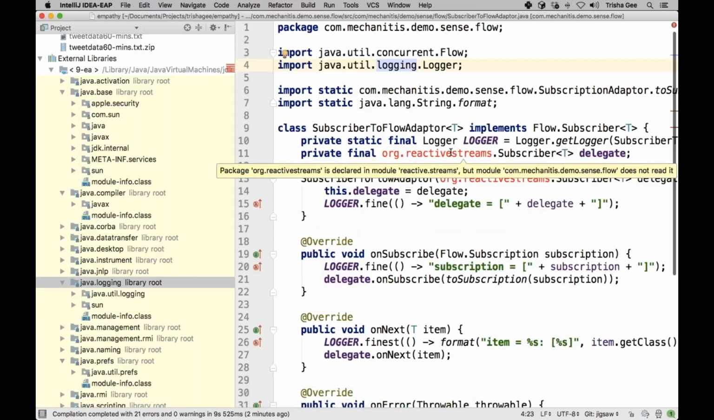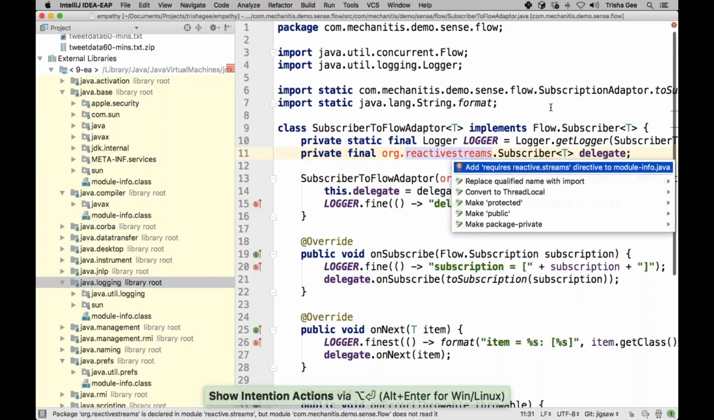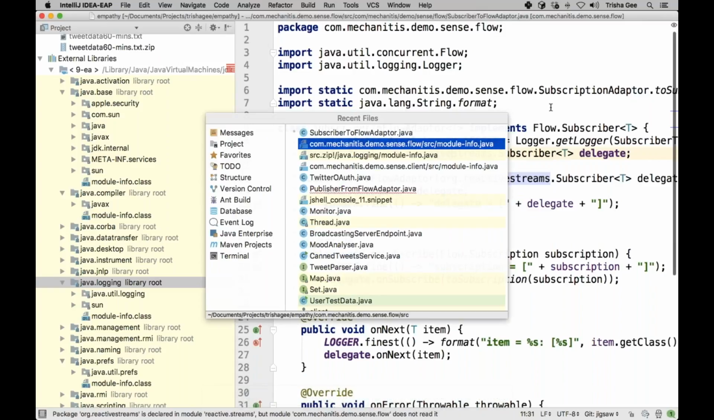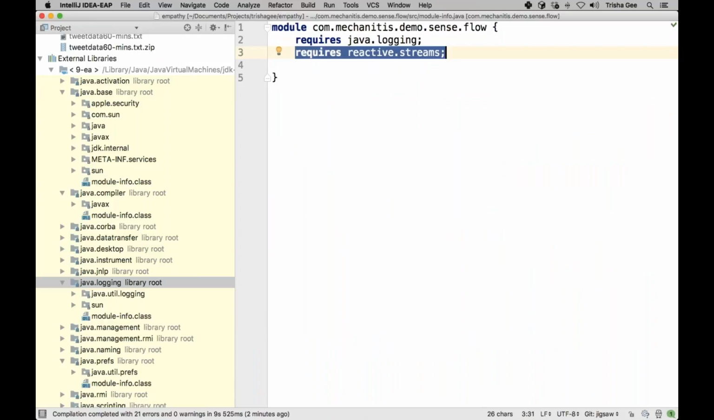There's one more thing here, which says org.reactivestreams is declared in module reactive.streams, but flow does not use it. So I also need to do this for external libraries as well. Obviously, I'll just get IntelliJ to fix it for me because I'm lazy like that. And if we go into module info, now it says requires reactive.streams. And this might seem kind of weird because the question is, where did this come from? This is clearly not in the JDK because it doesn't start with java or javax for a start. So where did this module come from?